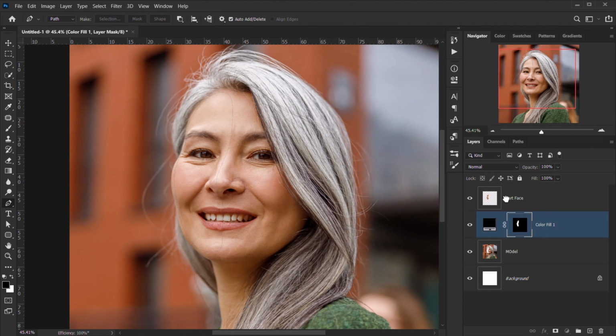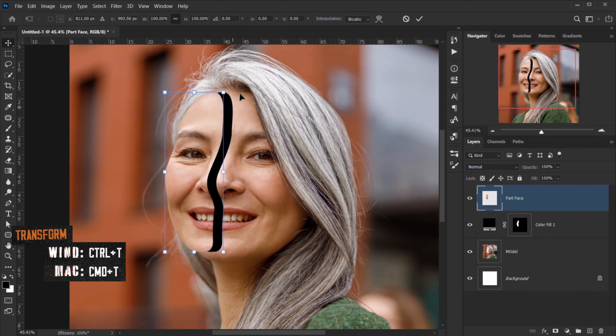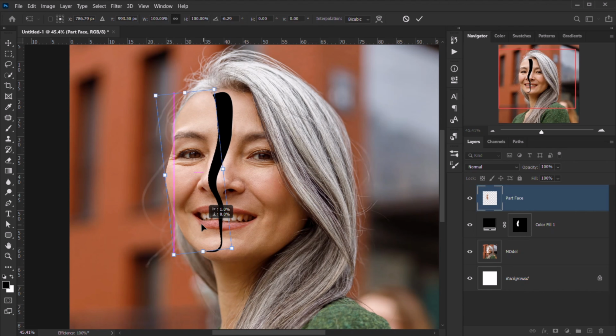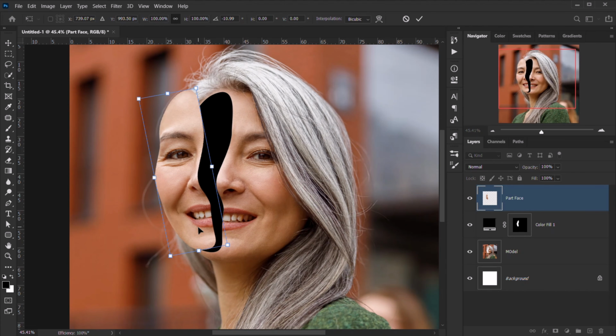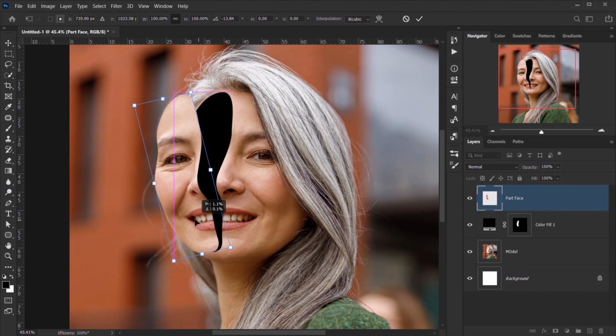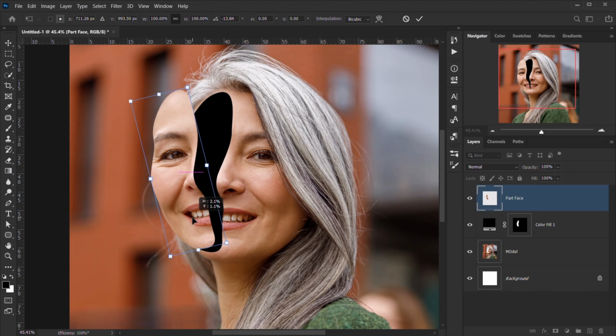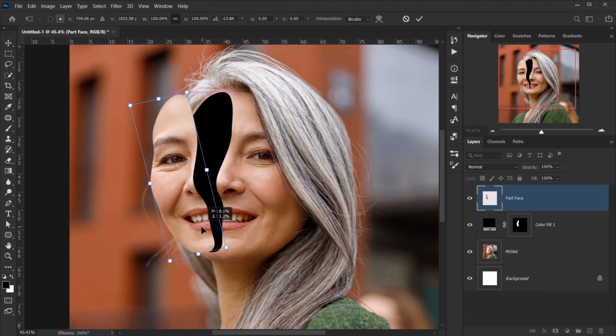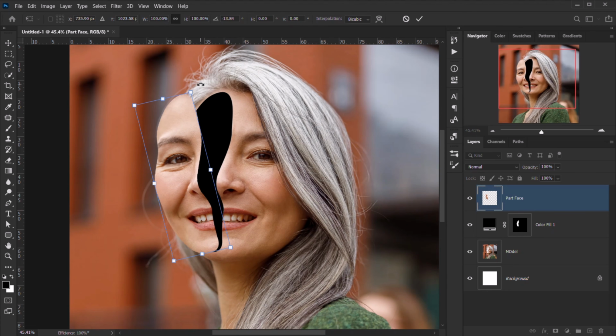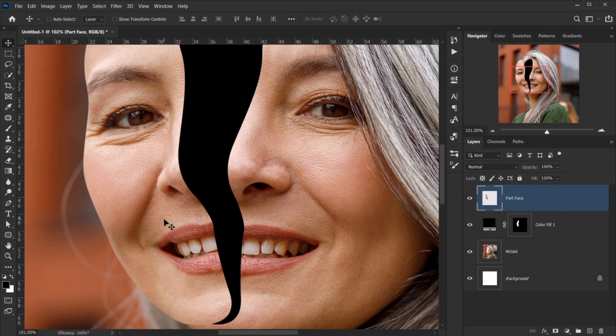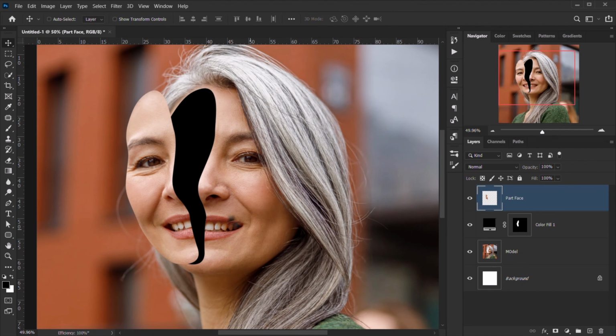Now we'll go and select the part face, and I will move it a little bit. And then press Ctrl Command T and rotate it maybe just like that. All right. Yeah, I think something like this, it would look interesting.